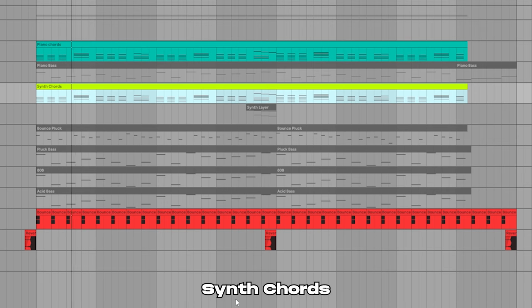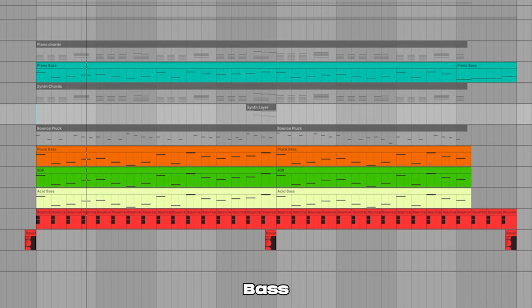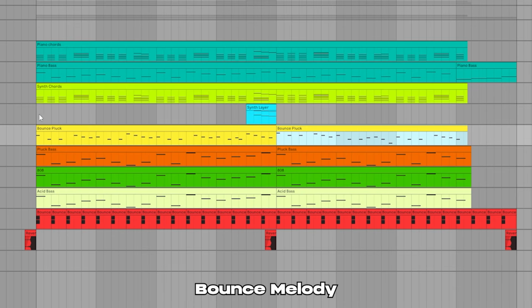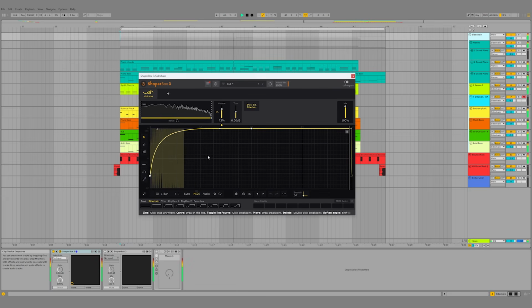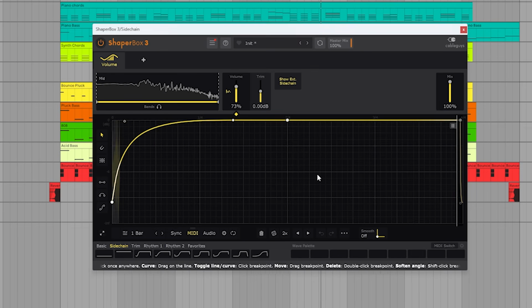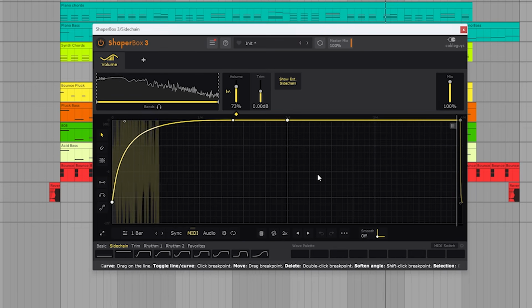The synth chords layer along with the piano chords. And I have these 3 bass sounds layered along with the piano bass. And of course the bounce melody. Now to get that pumping feel you hear in the track, I use this plugin called Shaperbox. I'm using this plugin to sidechain it to the kick.